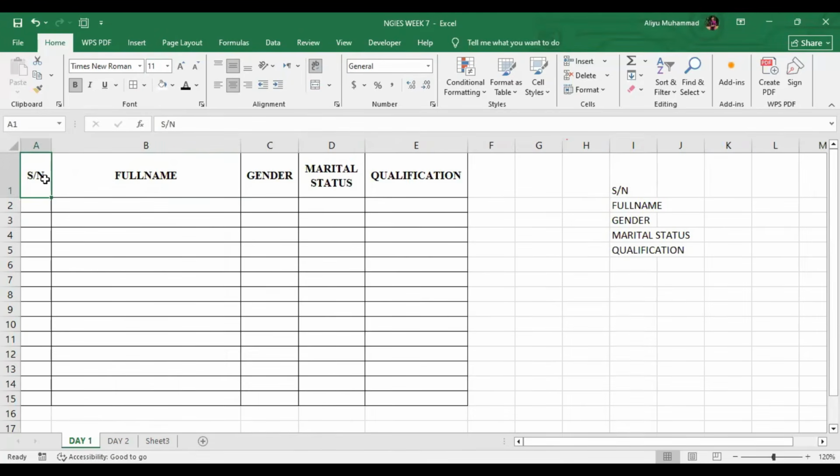This is our serial number. This is our full name. This is our gender. This is our marital status. And this is our qualification. So you see, this is how you create a table, and this is how you customize it. There is another way of creating a table, but for your level, this is the best way for you to create a table in Microsoft Excel.